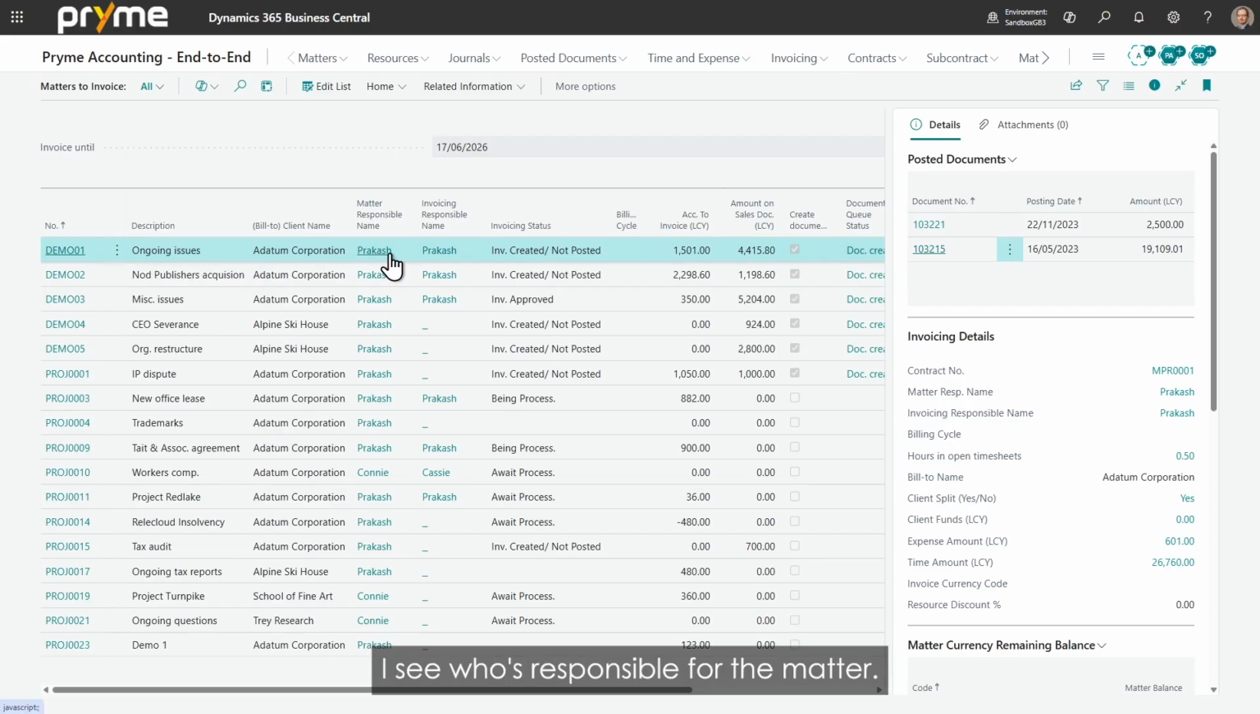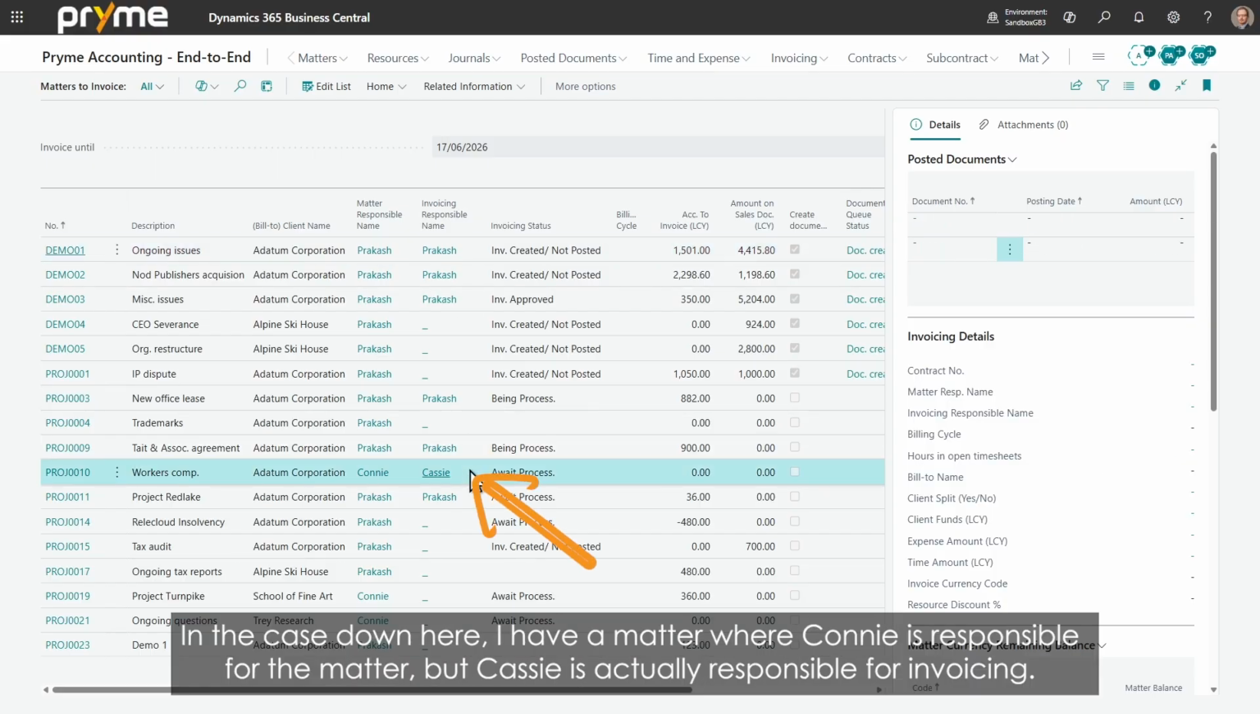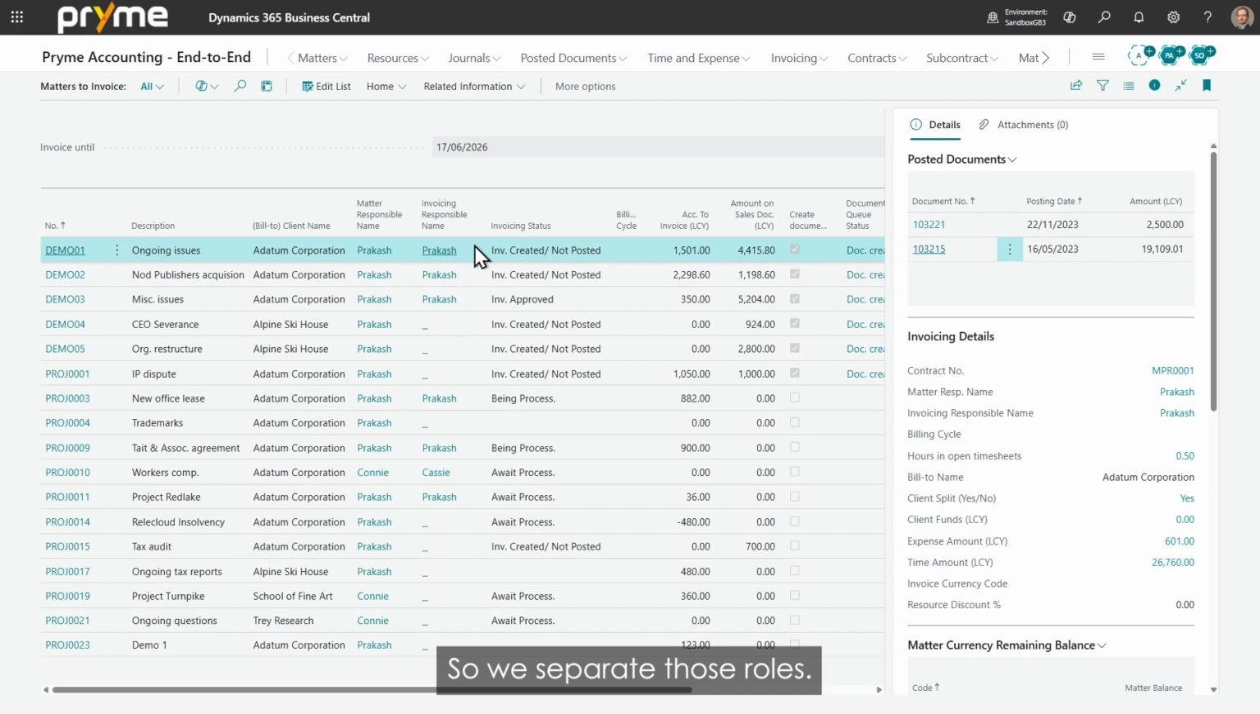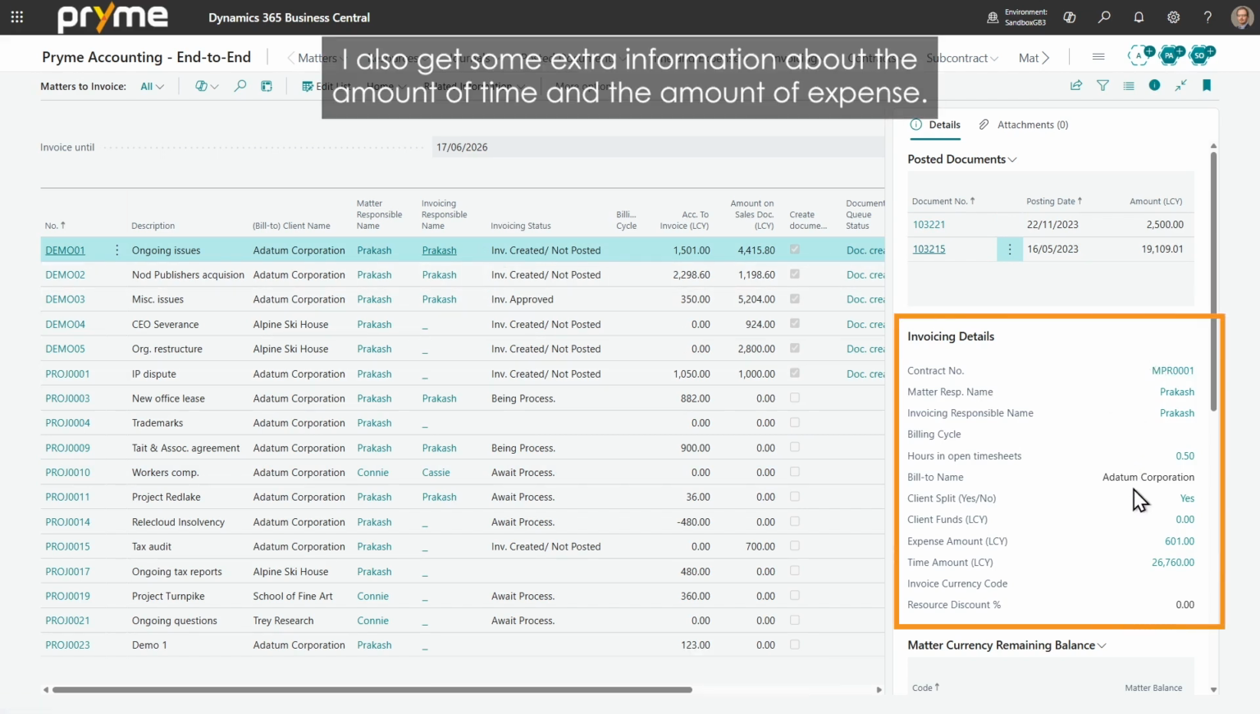I see who's responsible for the matter. I also see who's responsible for invoicing. And that could be someone else. In the case down here, I have a matter where Connie is responsible for the matter, but Cassie is actually responsible for invoicing. So we separate those roles. I also get some extra information about the amount of time and the amount of expense.